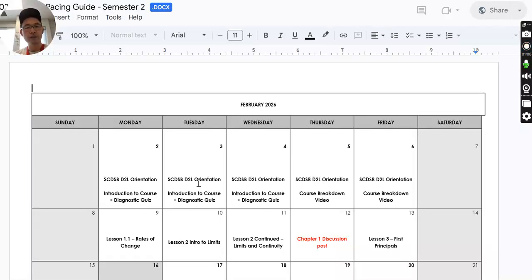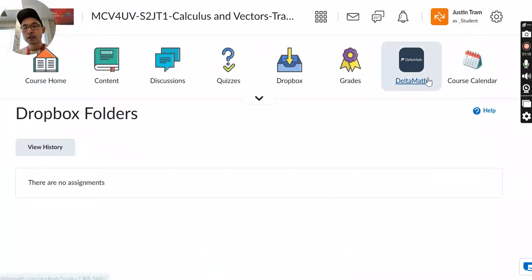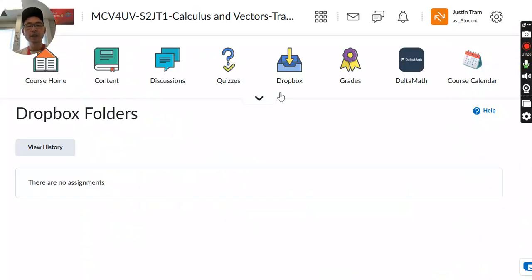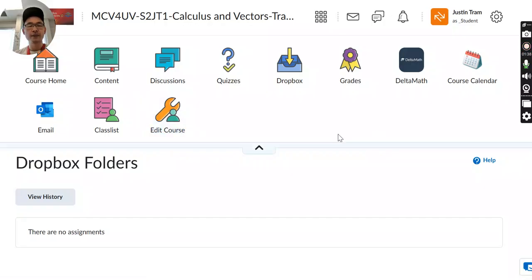Calendar, if you click it, just shows you the pacing of our course, so you can see that entire first week. We just talk about the orientation and get acclimated to the course. And then lastly, Delta Math is something you should have signed up for, okay? Just by clicking the link, the code will show up. You just register with Google, okay? So I was just quickly going through everything in the navigation bar, and then email and class list. Obviously, you shouldn't be able to see the Ed course button, but even if you do, it doesn't do anything.